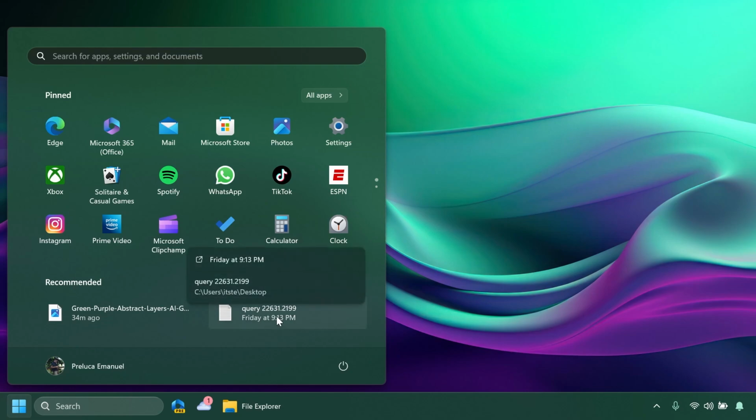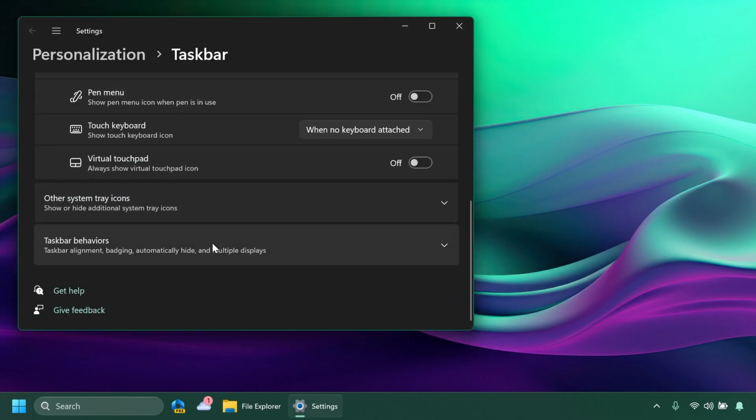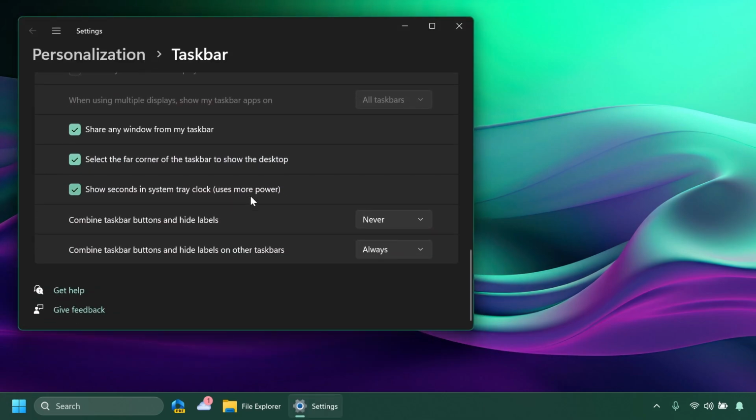Regarding the start menu, we have the same fix for the rich thumbnail previews, and basically files that do not have rich thumbnail previews that can be provided will no longer show a blank preview area. This is part of the work for rich thumbnail previews tooltips for cloud files on start that began rolling out with the build 22631.2129.